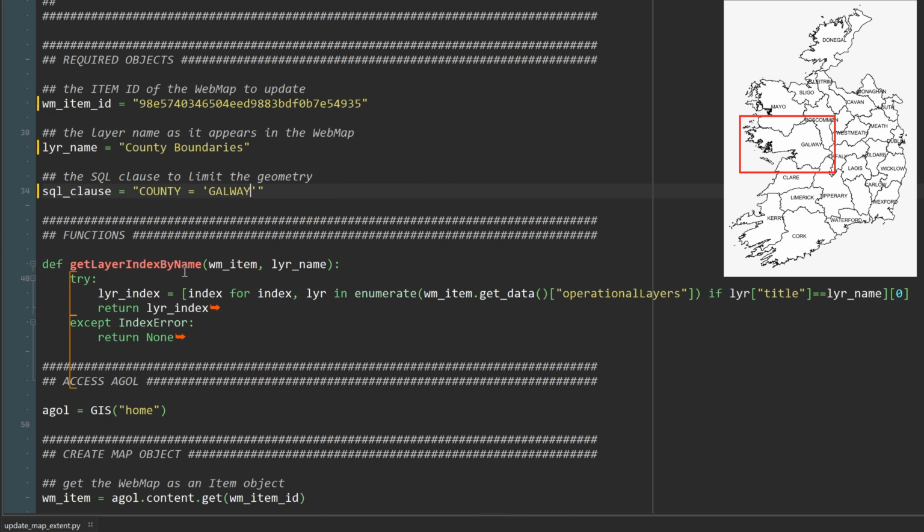We have one helper function here to get layer index by name. This function takes in a web map item and the layer name, and it returns the index in the map where that layer sits. Now for this example, we only have one layer in the web map, but if you had multiple layers and you wanted to zoom to a feature based on one of those polygon layers, you need to know the index of that layer in the web map.